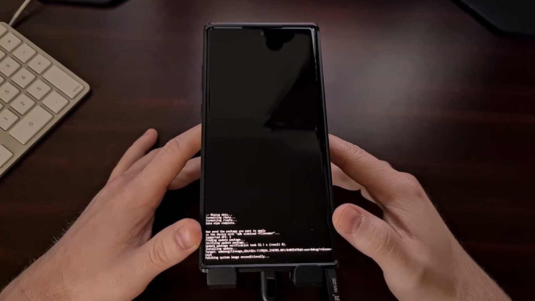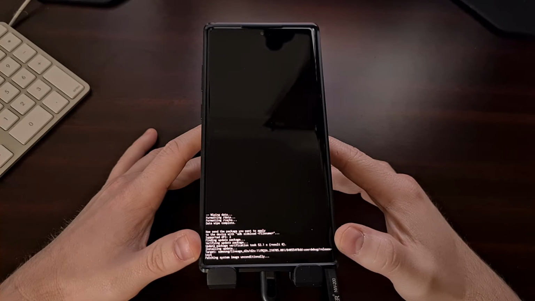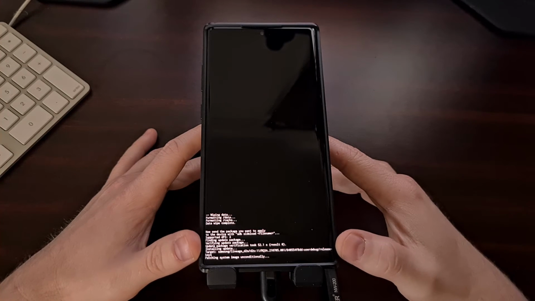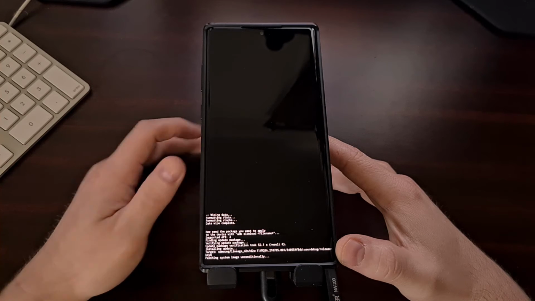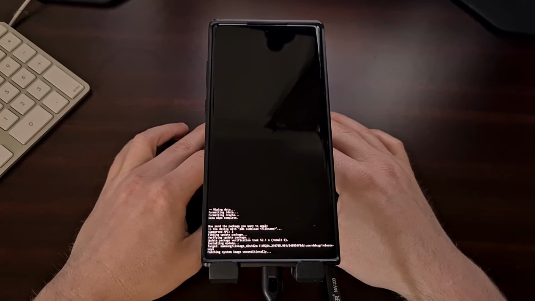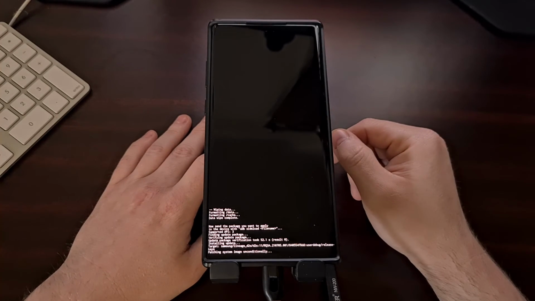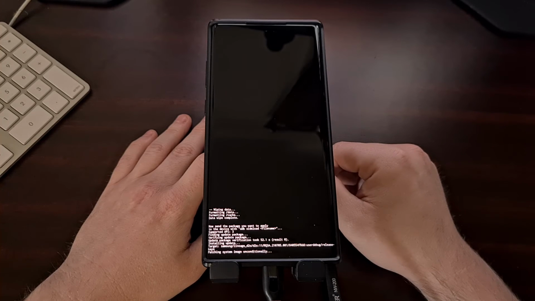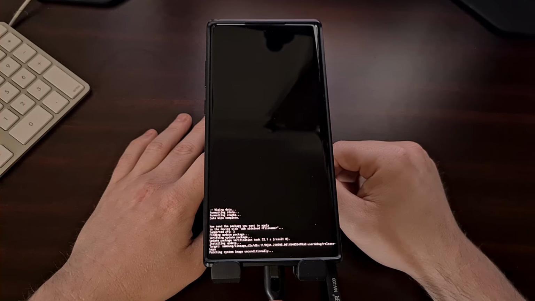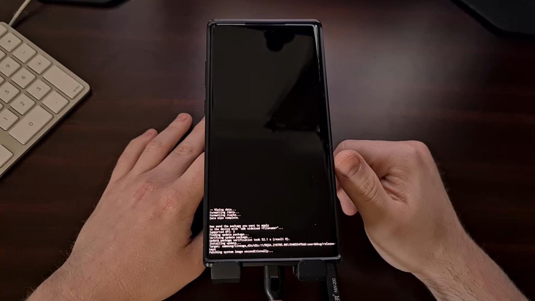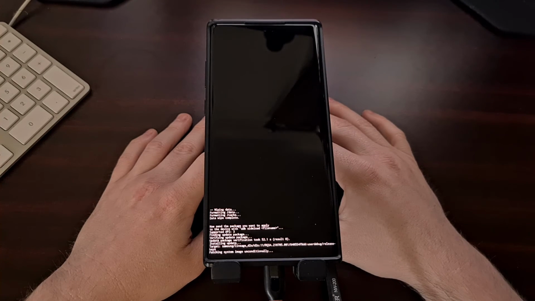We go from verifying the update package to actually installing the update. And then from installing the update, you should see other things such as patching the system image unconditionally. And again, we're just going to wait patiently while this script runs on our phone. We've already sent the custom ROM zip to our device, and now the phone, the Samsung Galaxy Note 10, the Galaxy Note 10 Plus, or the Galaxy Note 10 Plus 5G, is now going to install that ROM.